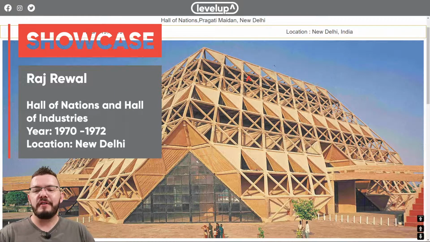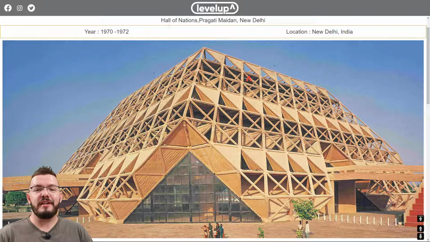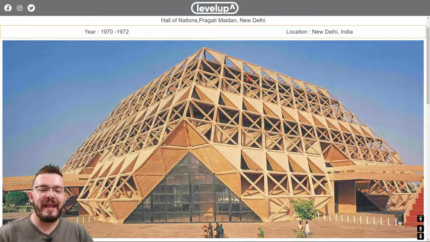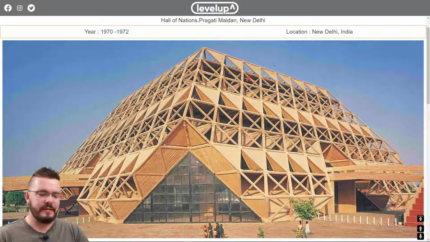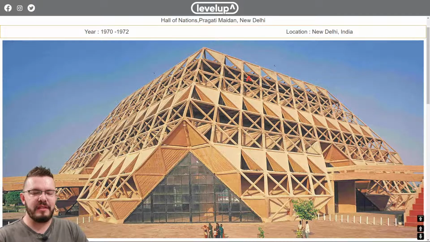This is the Hall of Nations and the Hall of Industries. It was finished in 1972 and it's located in New Delhi. And as you can see, it's a little bit of an older pic, but I think this is something that not many architects have the guts to do. He created a space frame out of concrete.